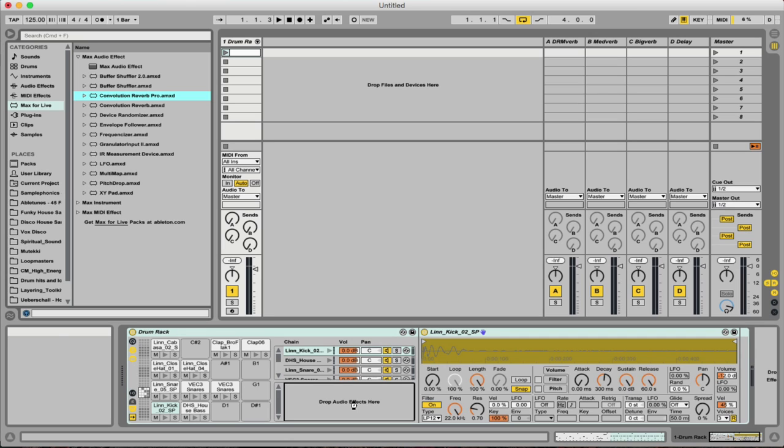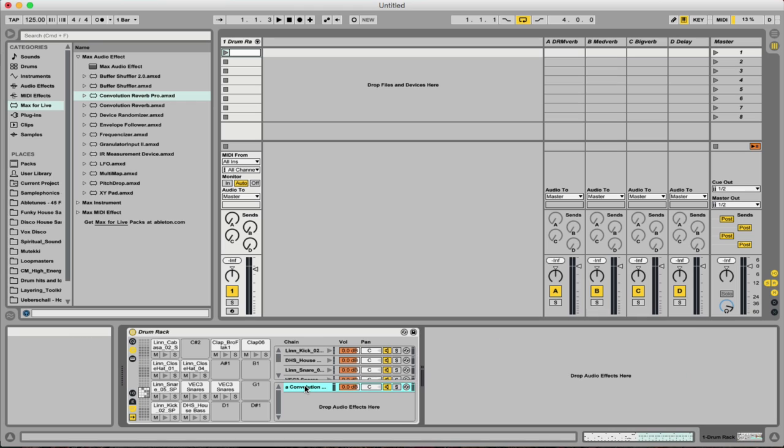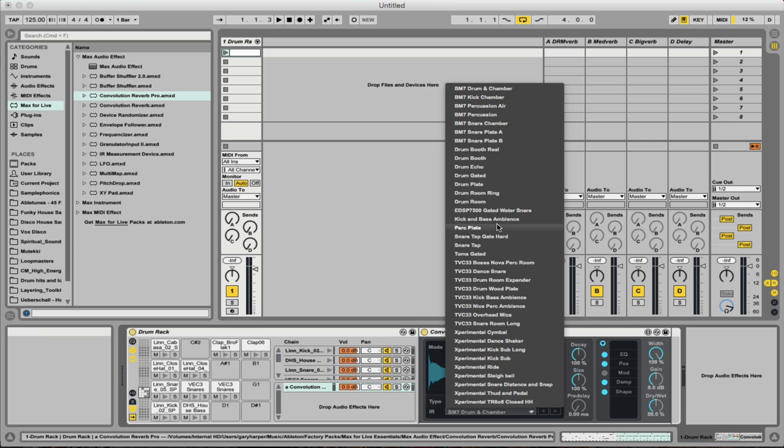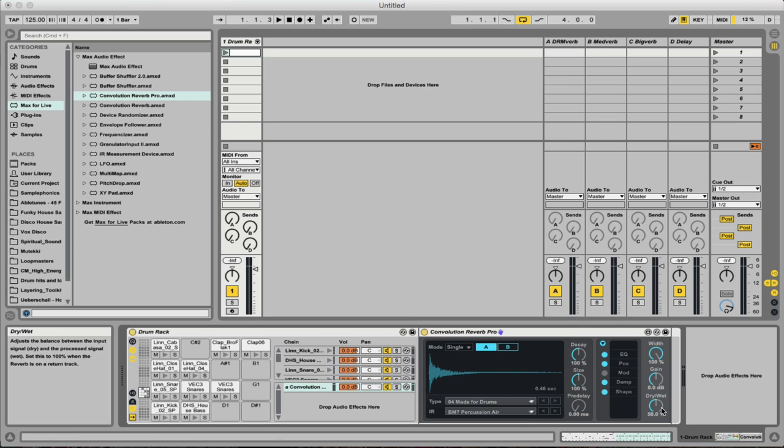And once this loads, I'm going to choose a great preset that I like to use for the drums. Let's double click on here. And we're going to go type, made for drums. And then click on here, and we want Percussion Air. This is my favorite one. Turn the dry wet signal up to 100%.